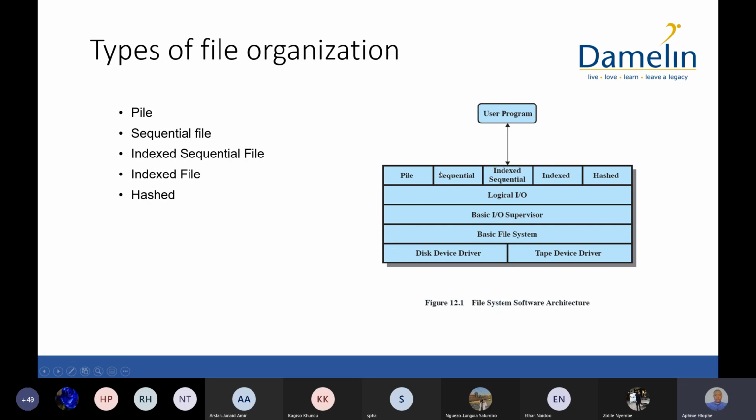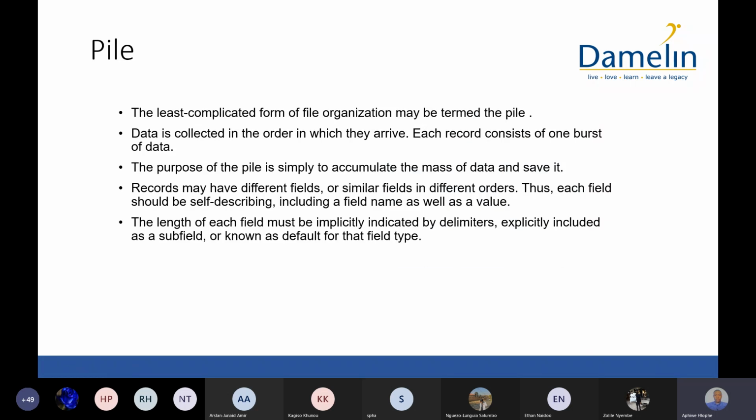So we are going to be paying attention to this layer, which has the access methods: the pile, sequential, indexed sequential, the indexed, and the hashed, and how they vary. So the first one is the pile. When you think about the term pile in generic terms, what is a pile? It's a pile of things. When you're thinking about a pile of things, it's just stacked together. There isn't a formalized structure, and things are not equal. So when it comes to piles, data is stored in variable blocks.